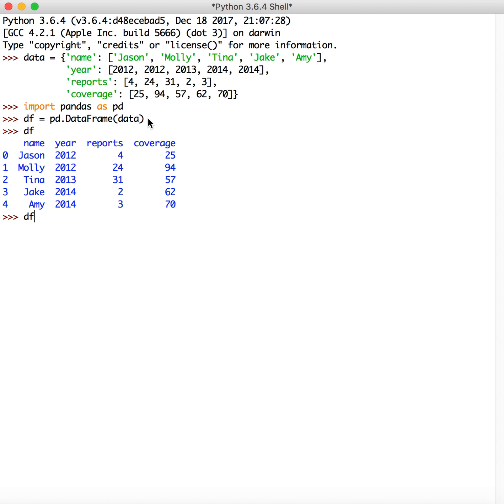First, let's talk about the shape function. df.shape returns a tuple. It contains the number of rows and columns. df.shape square bracket 0 returns the number of rows. Square bracket 1 returns the number of columns, which is 4.